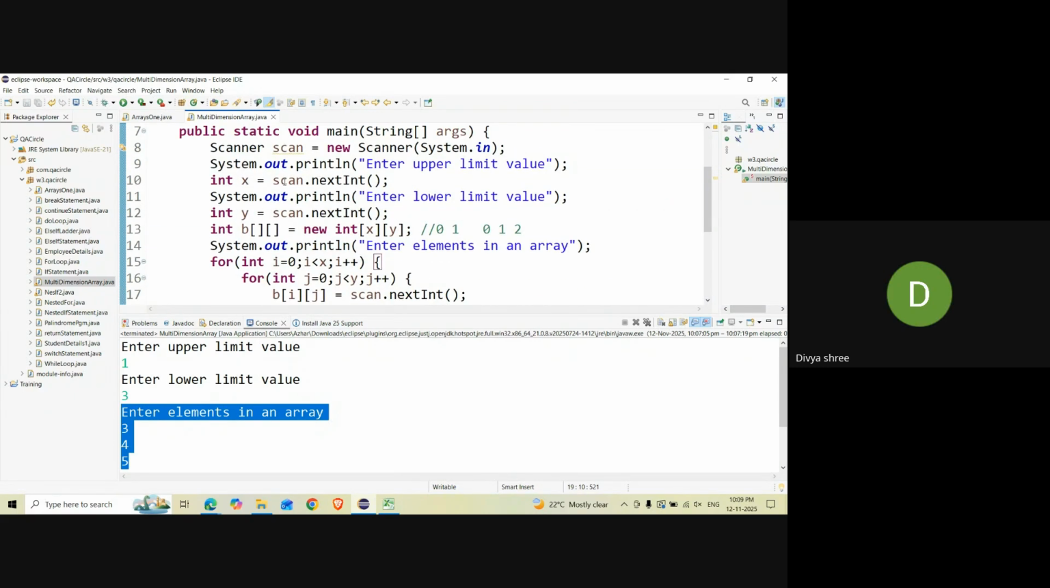Yes, sir. Any more doubts? Any other doubts? Sir, just by defining it with 2 dimensions, like 2 brackets, it will multiply whatever numbers we are giving, and it will give the number of elements we need to enter. Yeah, that's it. That's it.